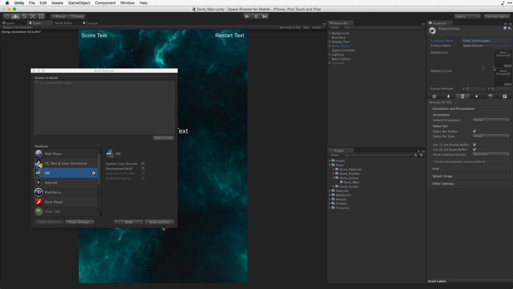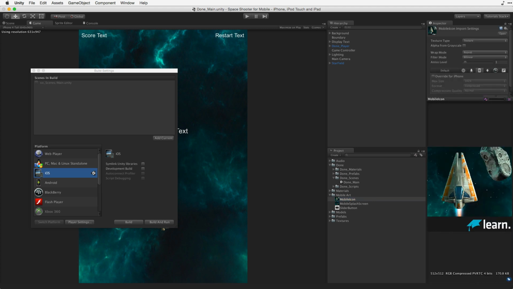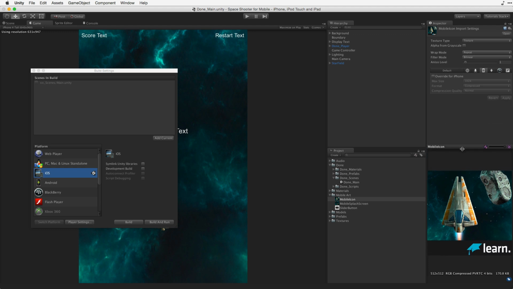And then we have a default icon which we need to set, and that's what we have in our mobile art. I'm going to go ahead and we'll include this in the package when we put it up. And so there's our mobile icon, a little mobile icon that I made based on the artwork in the game. And this is relatively large.